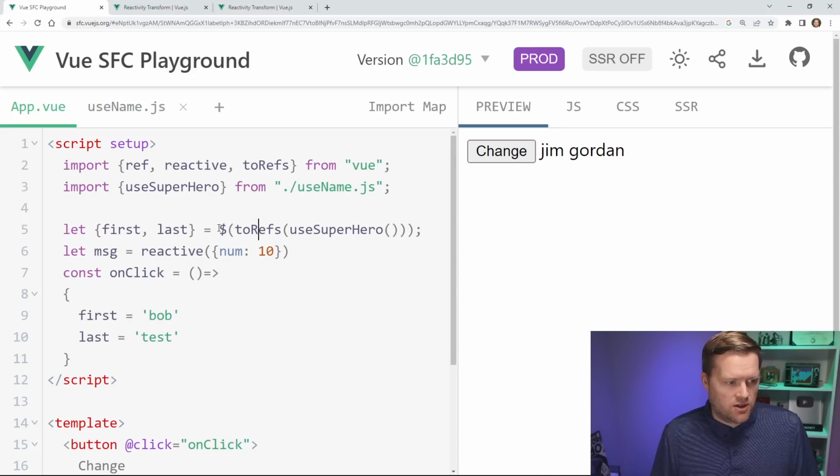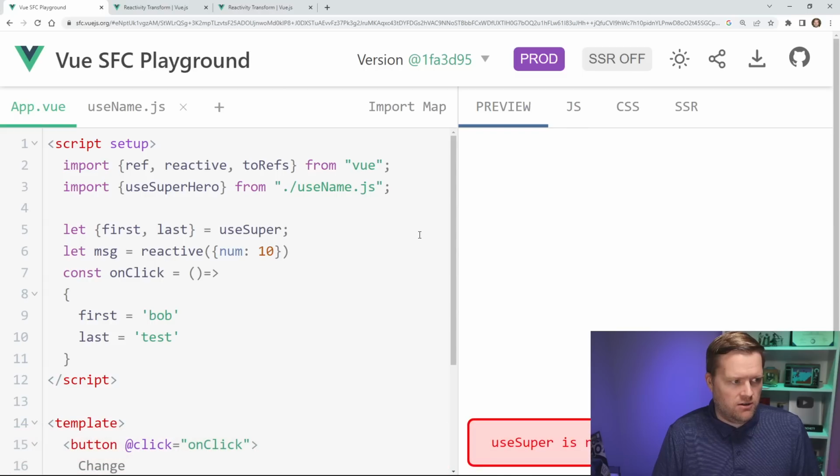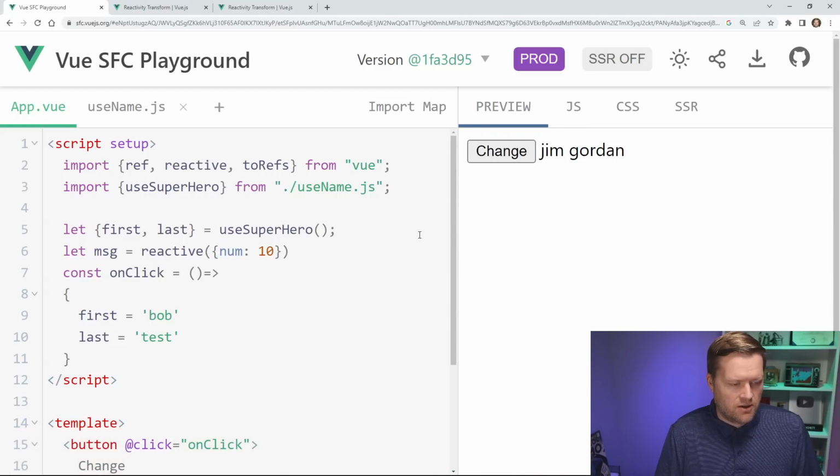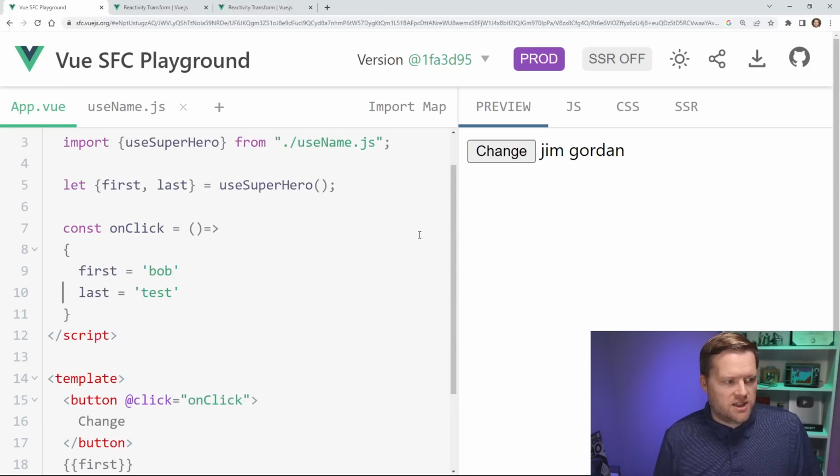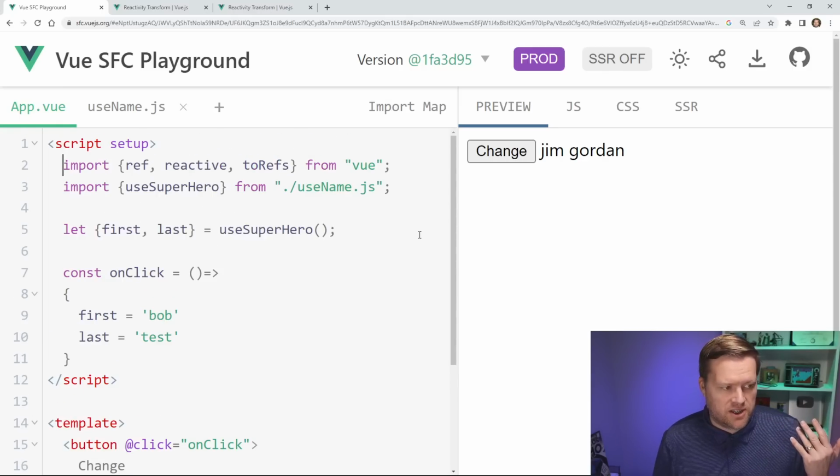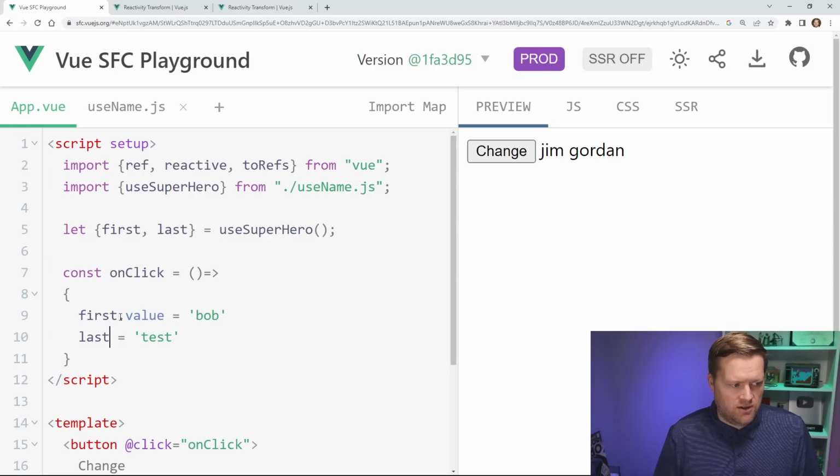So this obviously is wrong. So we're going to go like this for use superhero. Now, if you destructure it like this, I'm going to get rid of this. You can see it definitely works right off the bat. You're seeing first and last here. And if we do first.value, last.value, and we hit change, it works.